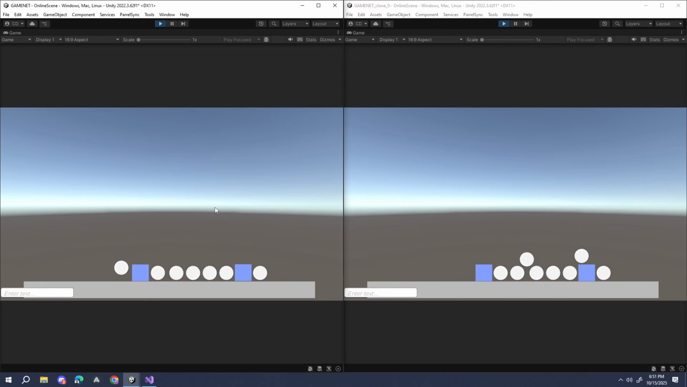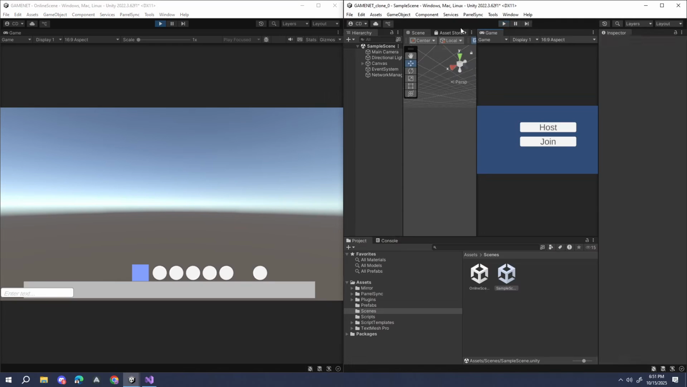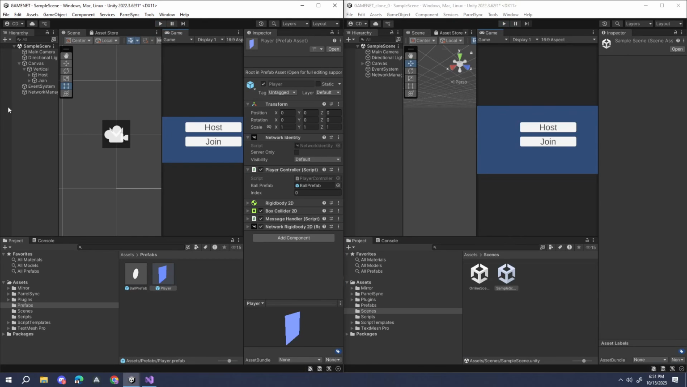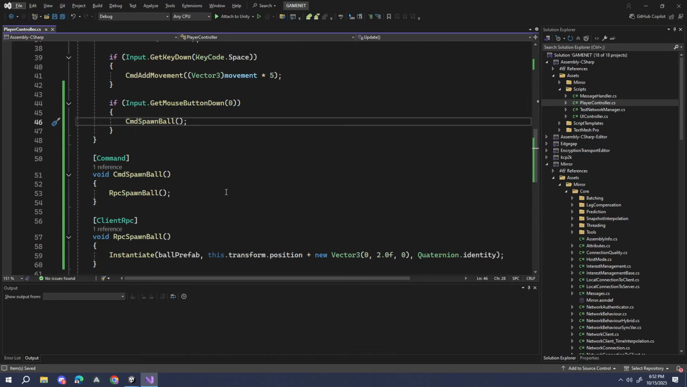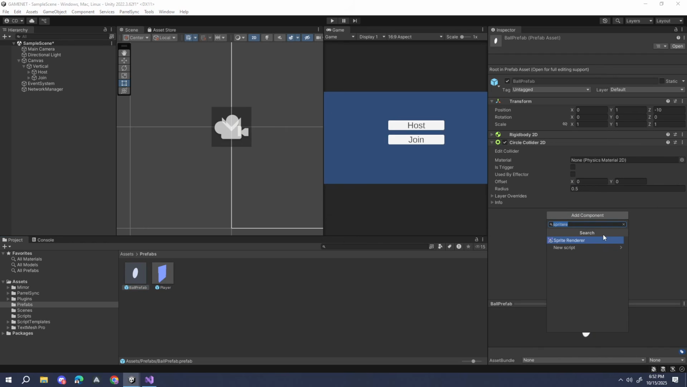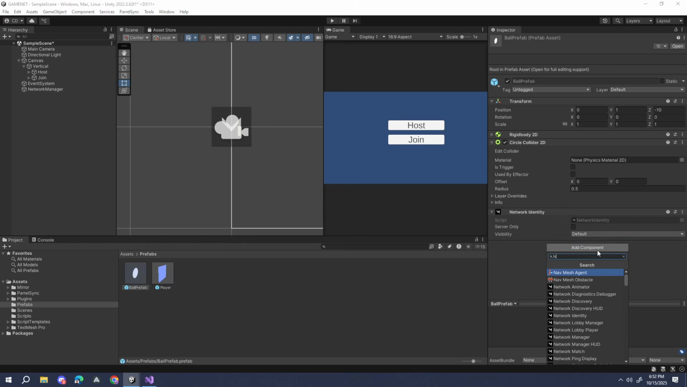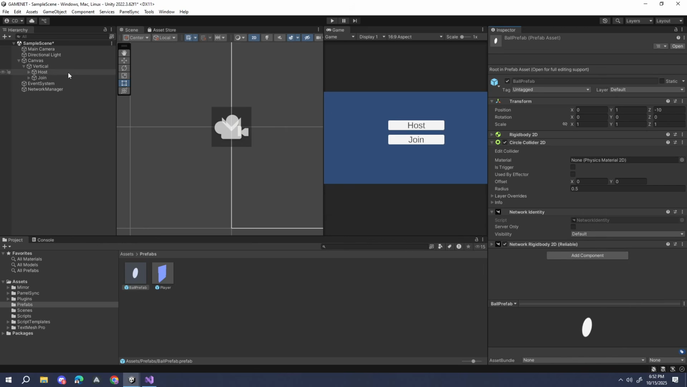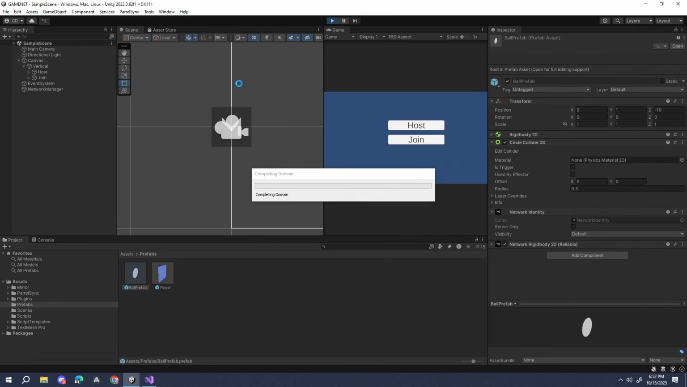Because of that, maybe we want to give it an identity. So let's try to give it an identity. So what identity are we talking about? Just like our player, where we have a network identity and a network rigid body 2D. Maybe let's try to give that also here. Network identity and network rigid body reliable. All right, so let's try that.